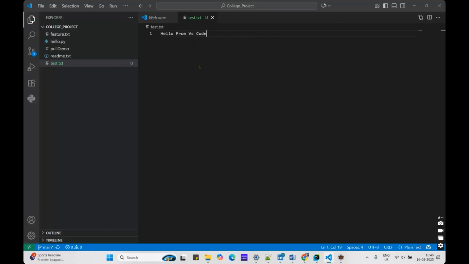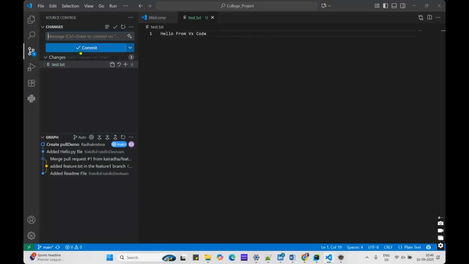Now what I need to do is stage changes. Go to the source control here, see, its changes were there. So here we need to stage changes, and now I need to commit the message. Here I need to give the message, so I will give "added test.txt file", and simply commit.